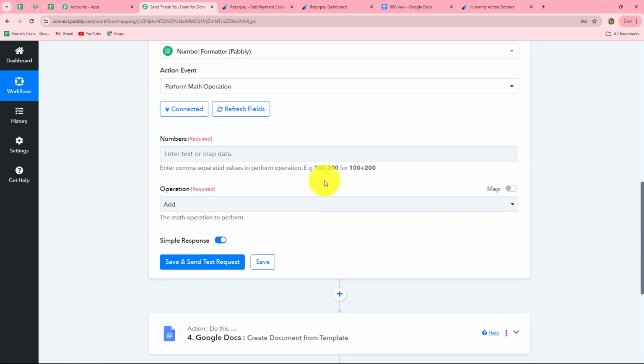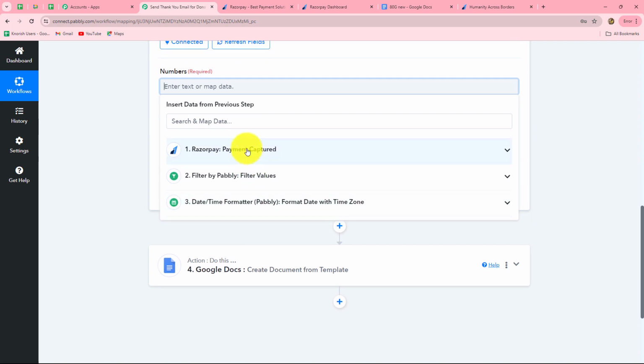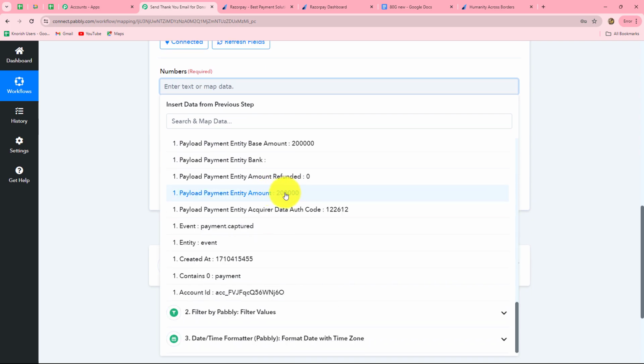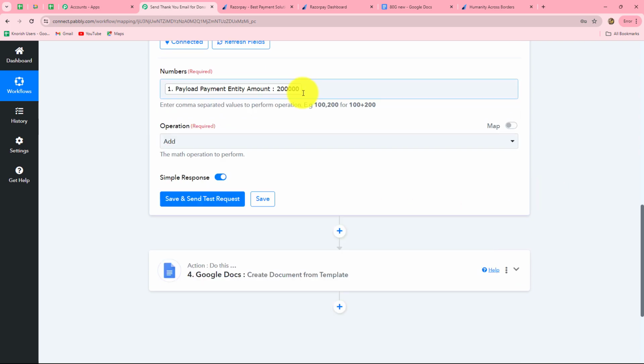And now after building the connection, first of all, we have to enter the number which we want to format. So this is the number which we have received, that means the amount, and along with the amount we also have to enter the number through which we want to perform the math operation. It is given in the example that let's suppose you want to add these two values, 100 plus 200. Then you have to enter them by using a comma. So you have to enter 100, a comma, and then 200.